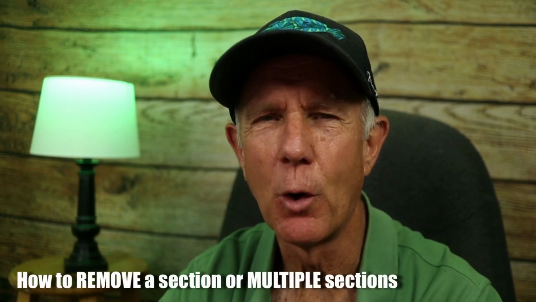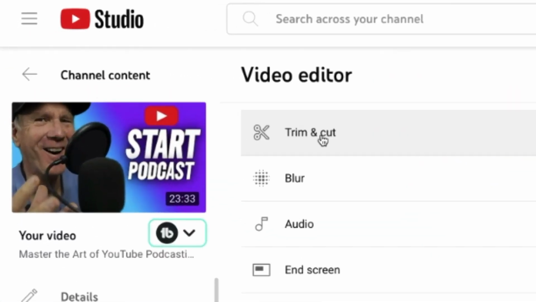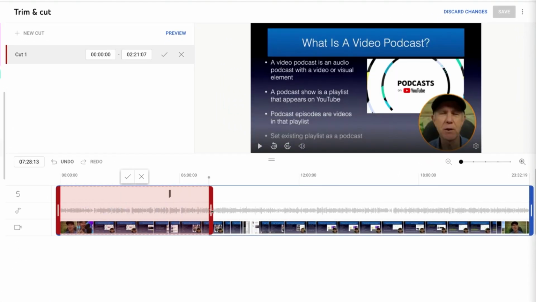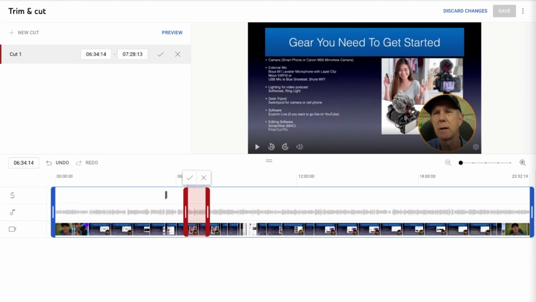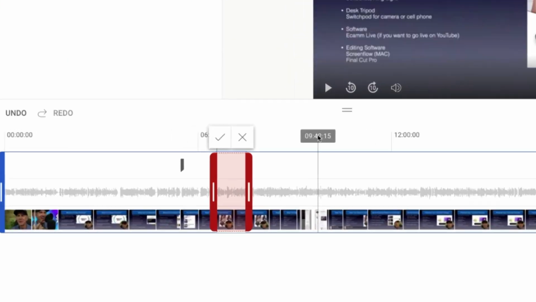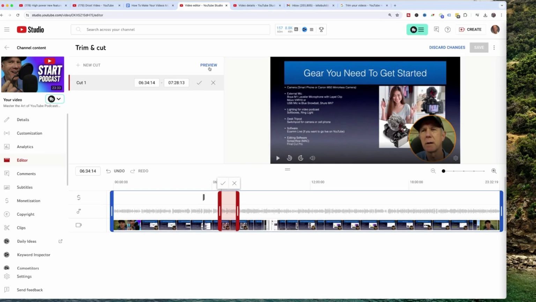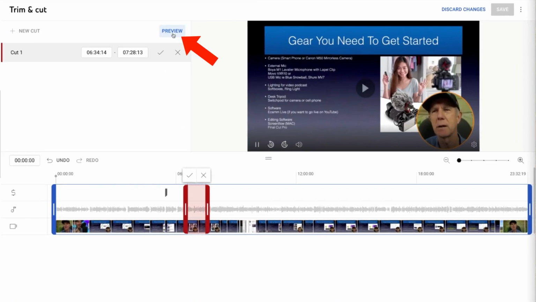Here's how to remove a section or multiple sections from your video. Click on Trim and Cut, click New Cut. A red box will appear in the editor. Drag the sides of the red box to the section that you wish to remove from the video. Anything not in the red box will remain in the video. To confirm your edits, just select Cut. If you want to cancel, just click the X sign. You can also preview your edits by clicking on Preview.